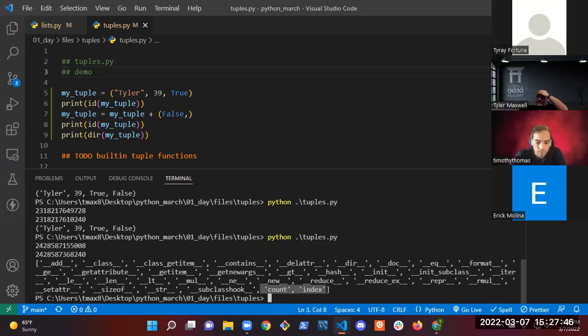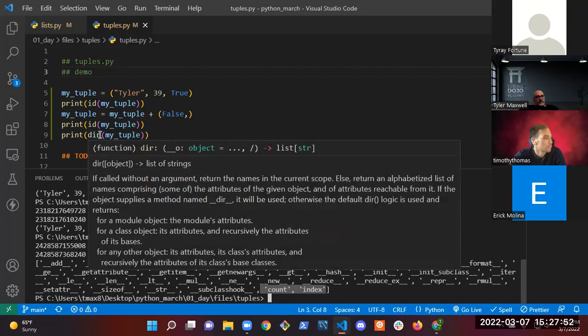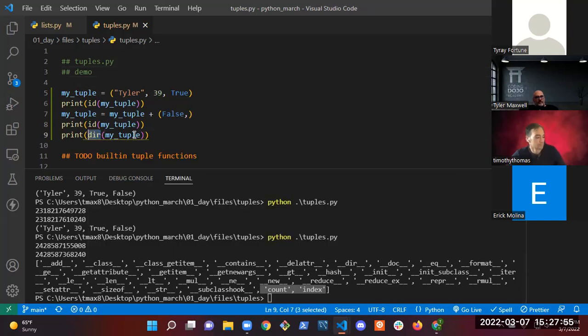Okay. Yeah, sorry, real quick. How'd you get that again? How'd you see that list? So the dir function will give all of the methods that are available on an object. Oh, okay. Thank you. Yeah.